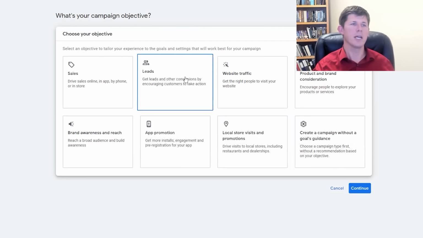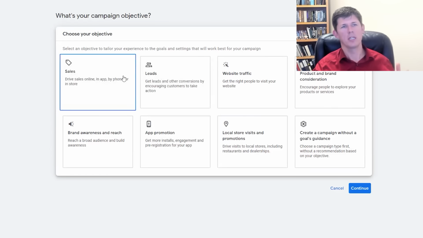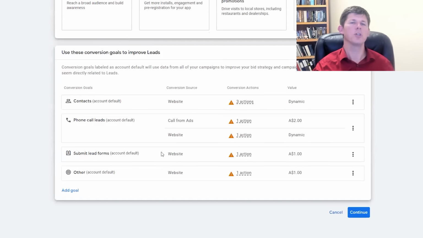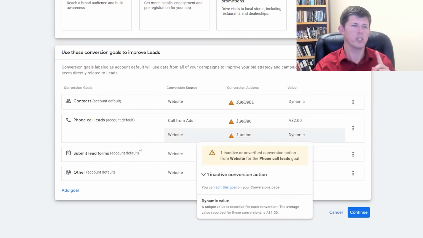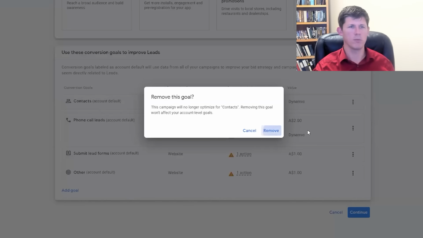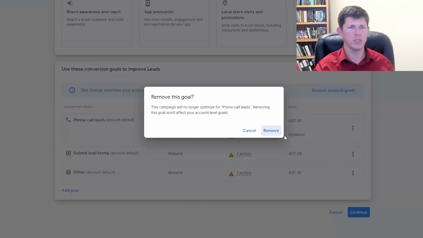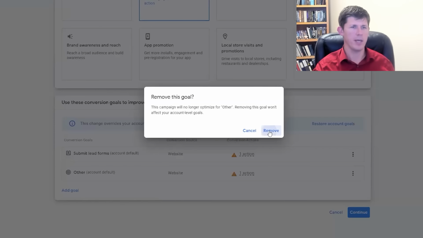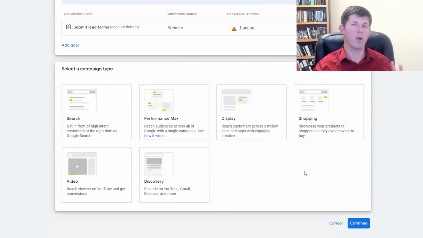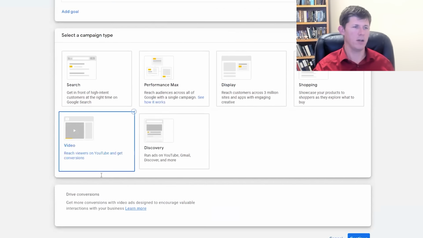And what we're going to do is pick leads or sales, depending on what you're doing. In most cases, it's going to be leads. So click on leads, and then you want to choose your conversion goal. I won't get too much in the weeds of this, but you want to have one conversion action. Usually it's going to be a submit lead form. So what we do is we just remove all of this nonsense. We just remove all that, and we only have the submit lead forms. Continue, right? Now, obviously we're running a video campaign. So we click here on video.